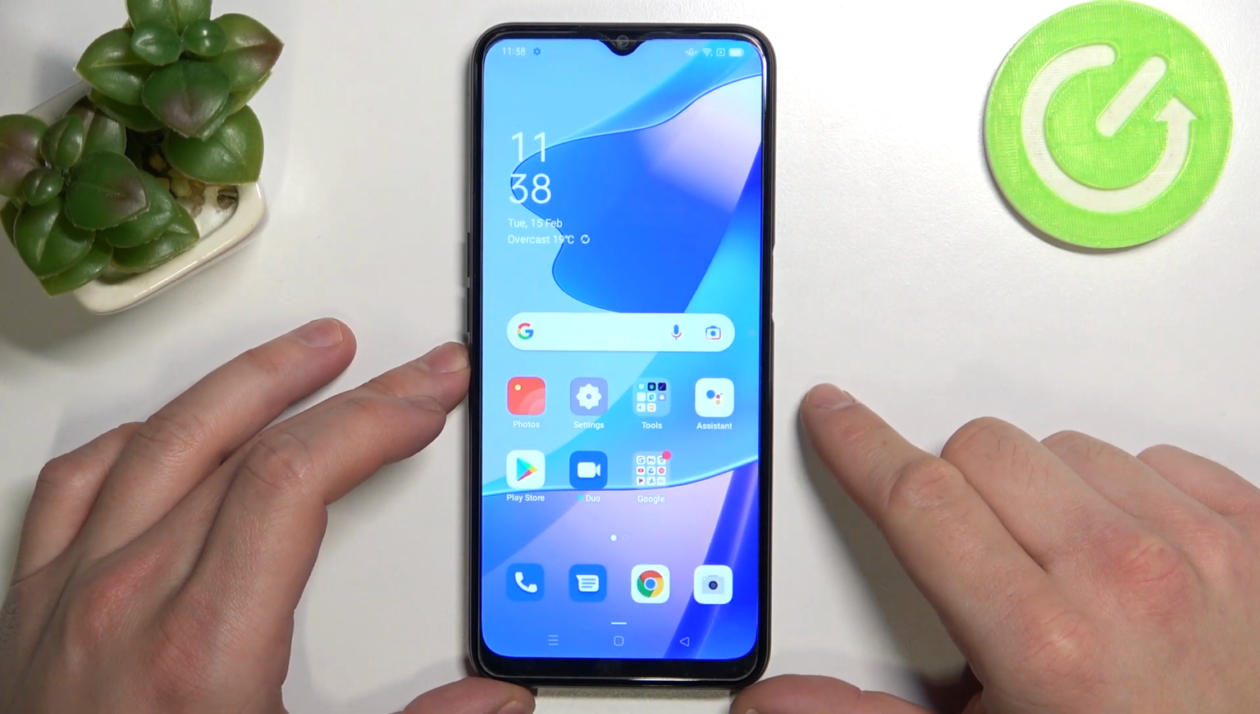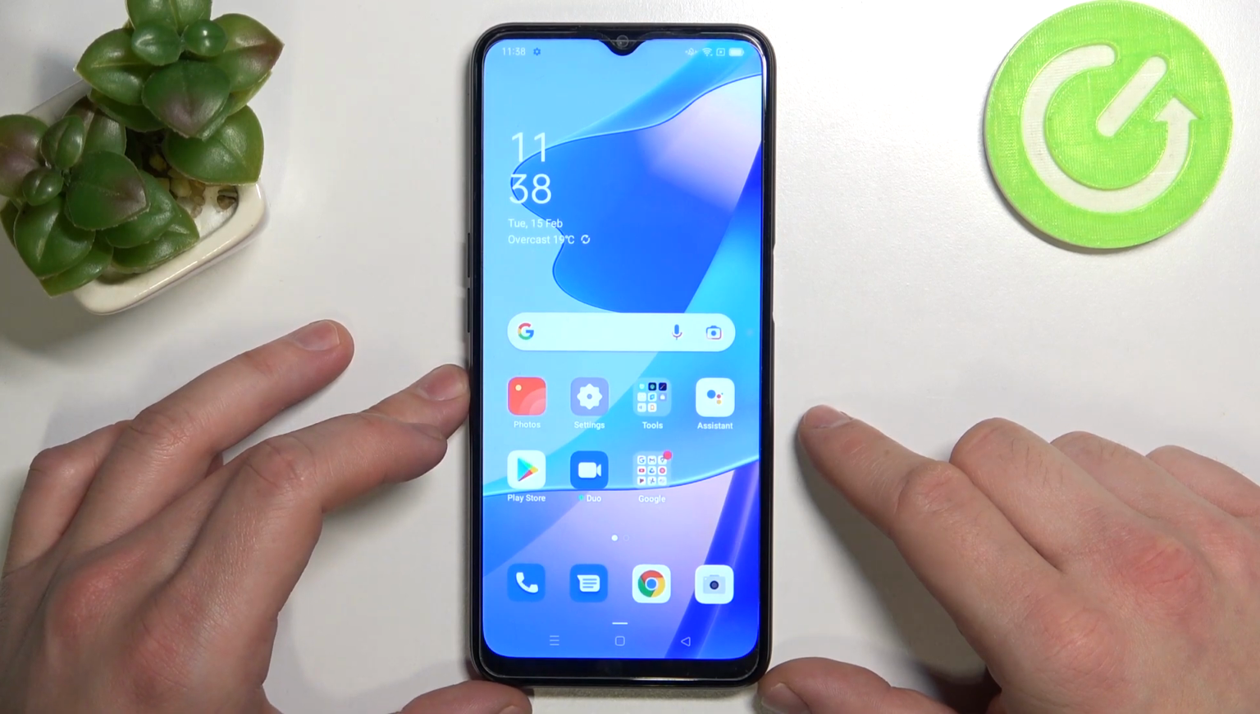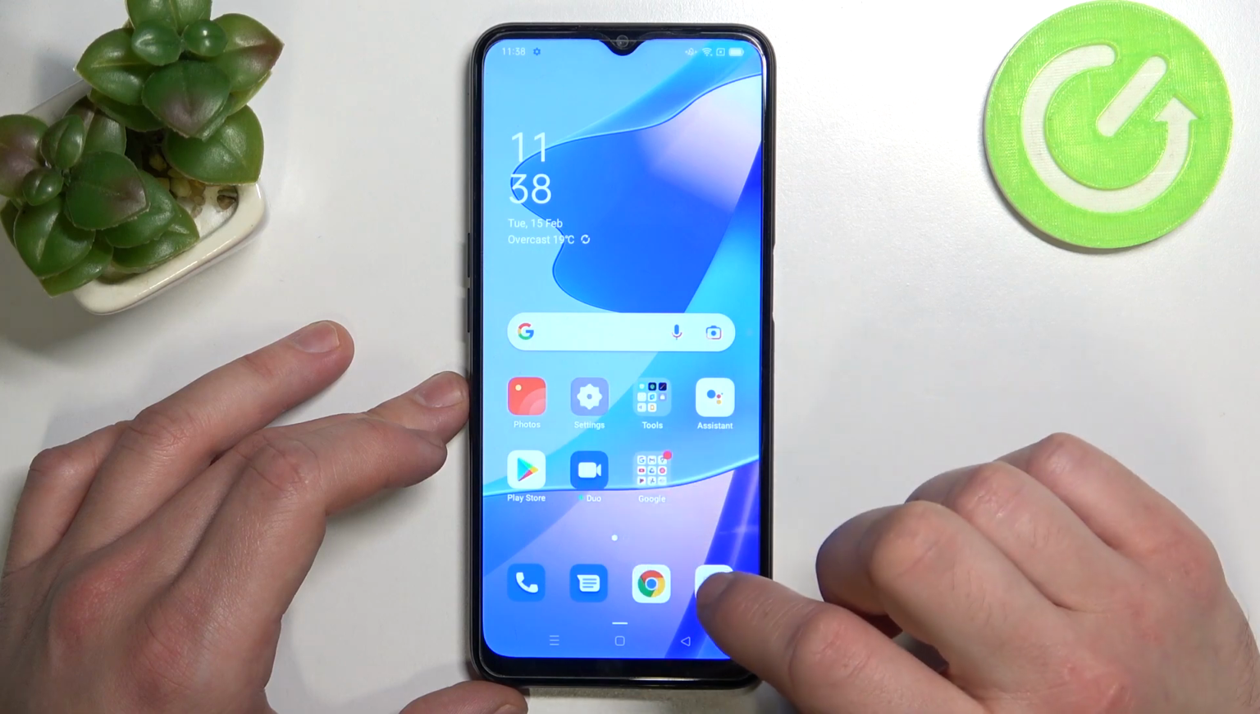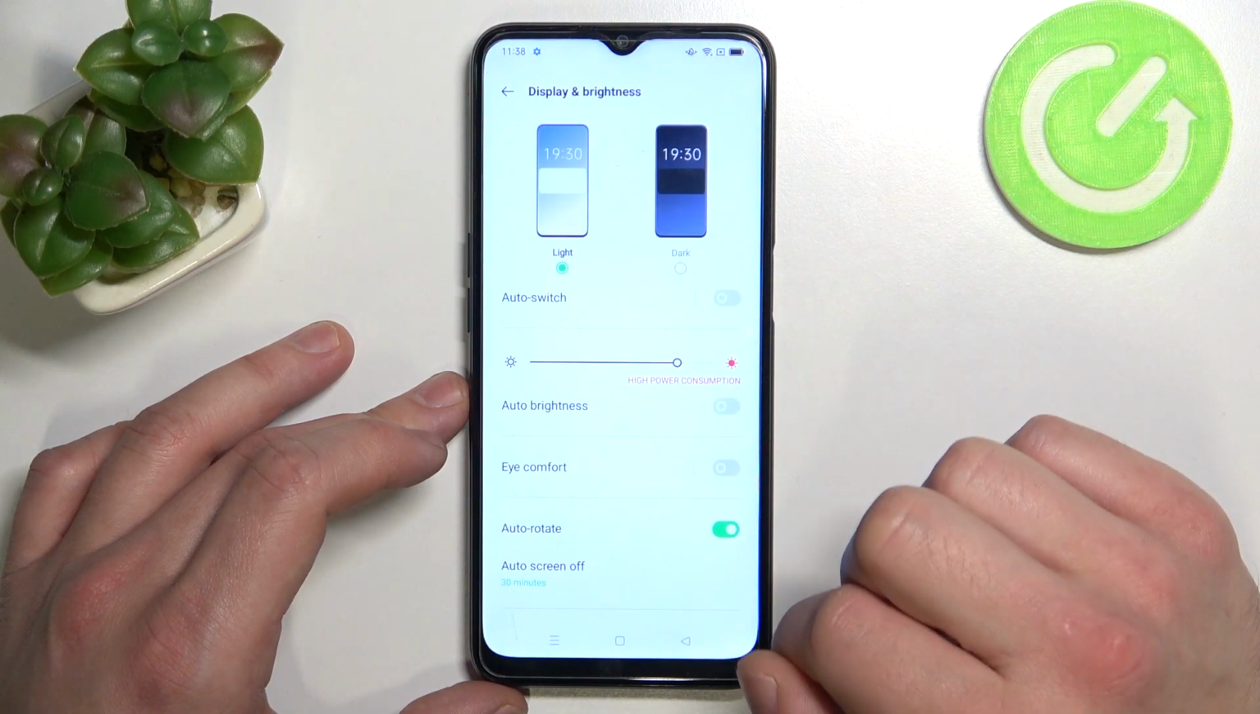Hello, in front of me I've got Oppo A16. In this video I'll show you how to find and manage display settings. In the beginning, let's enter settings and go to display and brightness.